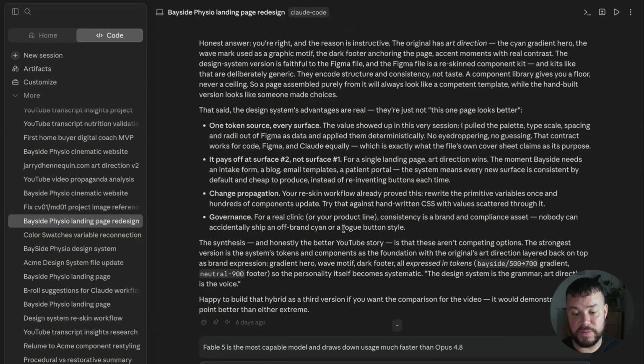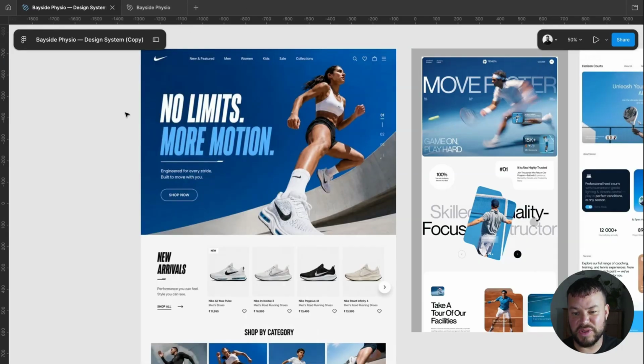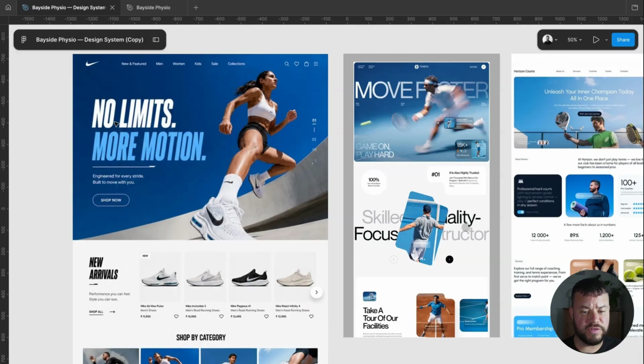And one of the key takeaways for me here is that yes, we have that design system, we have that first version. Now let's focus more on art direction to see how we can take this website to the next level. So in Figma, I've added a new tab here called art direction. Now, I definitely recommend spending a lot more time on this. I've only spent about 5 minutes or so, but I've just gone to Pinterest and I've pulled a whole bunch of examples and created essentially a mood board of different websites that I think fit the aesthetic of Bayside Physio.